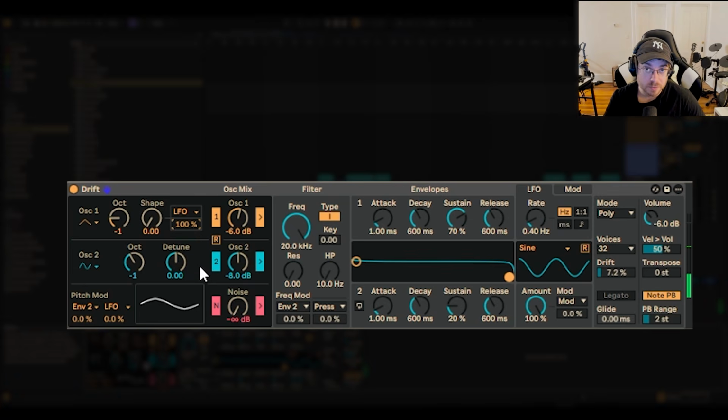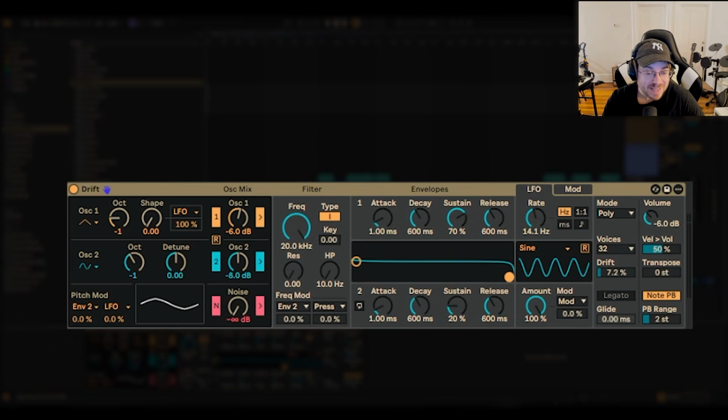Now, as you hold down the key, that's happening because of the LFO. If I turn up its rate, it happens really fast. So that's how you can tell what an LFO is doing. LFOs provide movement.